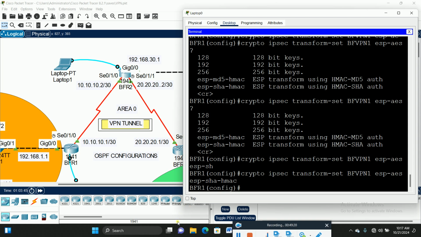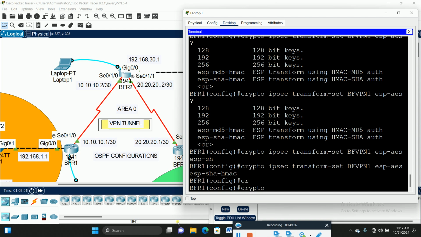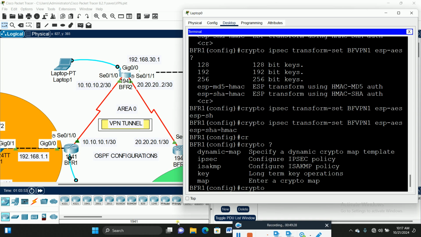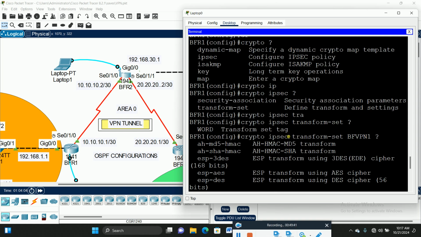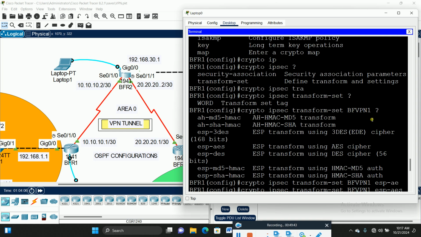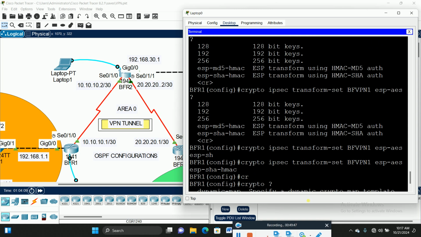So now we are going to map the two. We are going to create crypto map. So let's go crypto. Bring the question tag. You see the map. It said enter a crypto map. The crypto map you are going to enter is between the VPN that you gave. Type a VPN name, which is BF VPN. That is what you are going to type.